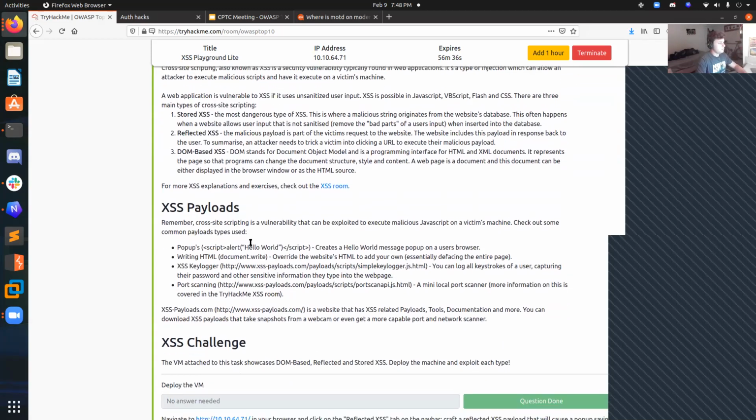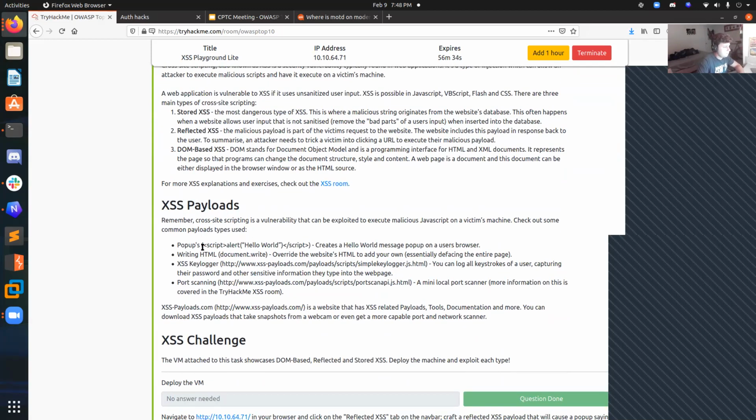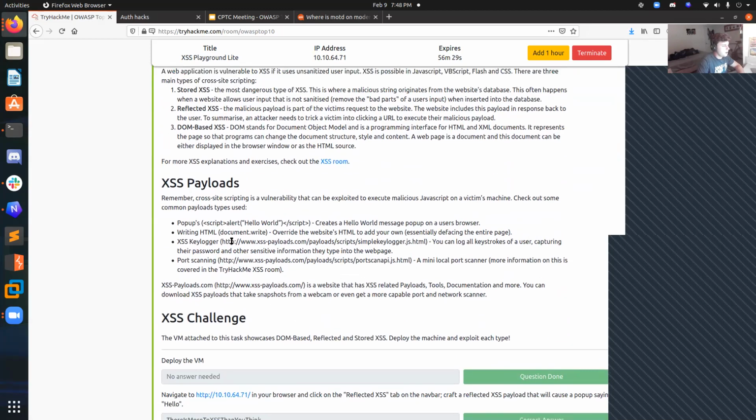So here are some common payloads. Like I was saying before, the pop-up ones, which is script, alert, and then it pops up hello world. You can use document.write, which will edit the HTML of the website, allowing you to deface it entirely. And there are some really cool ones, which get a bit more complex, like XSS keyloggers. If you are able to successfully inject cross-site scripting into a website, you can inject a keylogger into it. Then anyone who visits that part of the website and it gets injected, you can start stealing their keys, whatever they're typing gets sent to you.